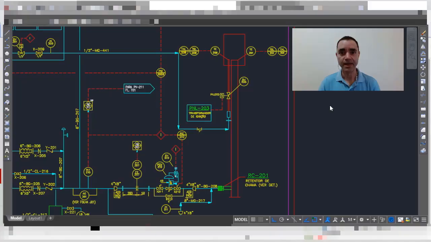As a chemical process engineer working with plant design, you will be responsible for deciding if a flame arrestor is needed or not for your process. And if it is needed, you will need to add that to your piping and instrumentation diagram.